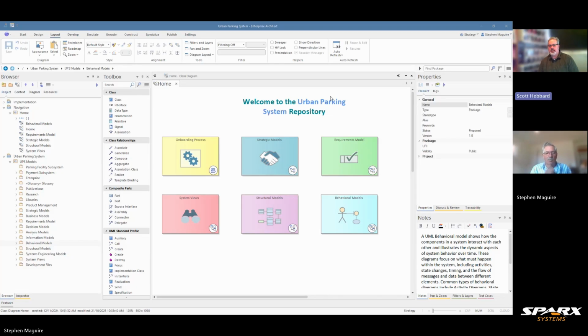So welcome, Stephen. How are you today? Very well, thank you, Scott, and thank you for the introduction. Let's make a start with this topic of expert sequence diagrams.